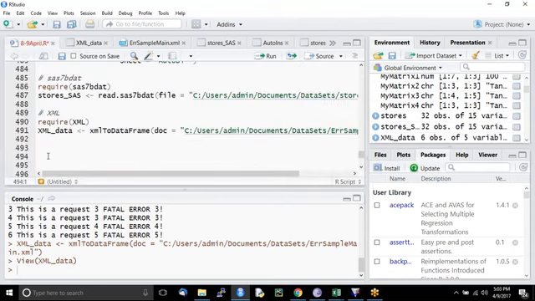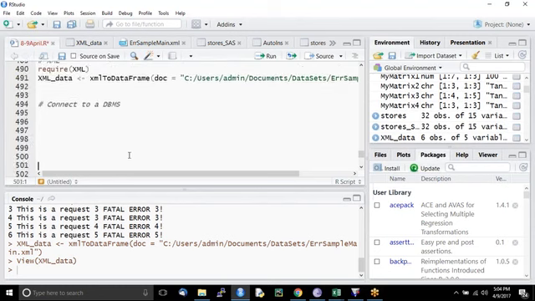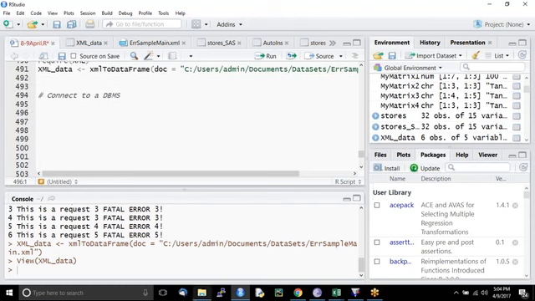Now, this is a little bit interesting: how to connect to a DBMS. Sahil, come on, wait, man. Wait for it. Have some patience. You don't get it in the market, but you should have patience. Connect to a database management system.